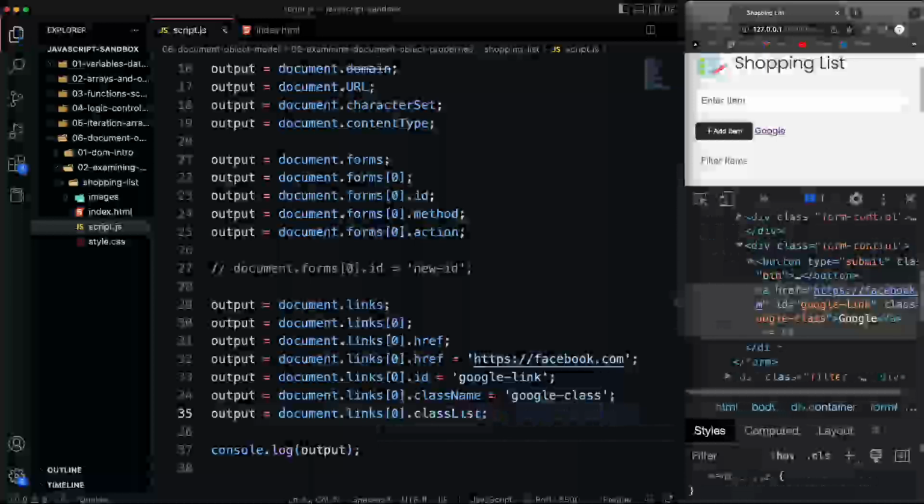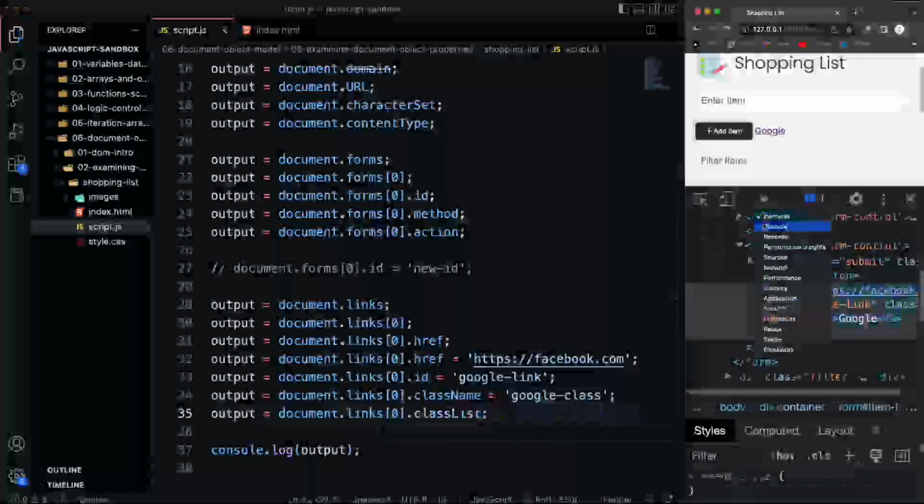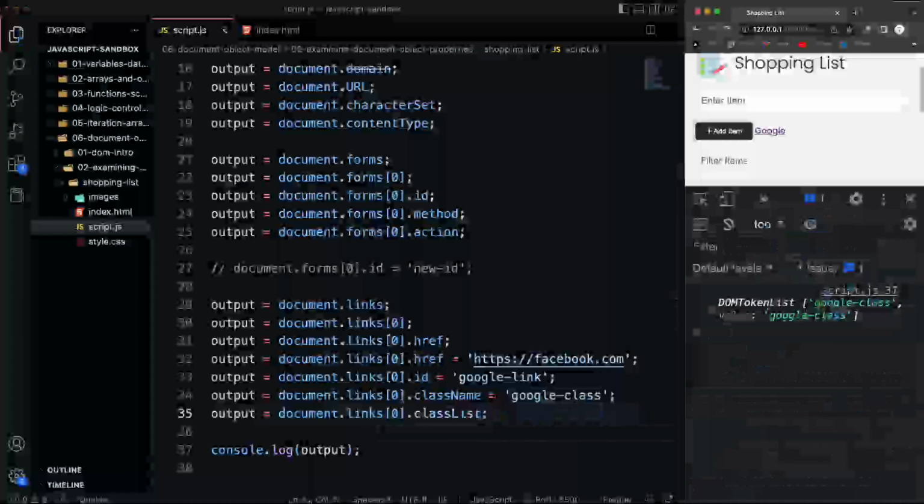So we'll save that and go to our console, and you'll see that now we have, it's actually called a DOM token list. So any classes on that element will be in this list.